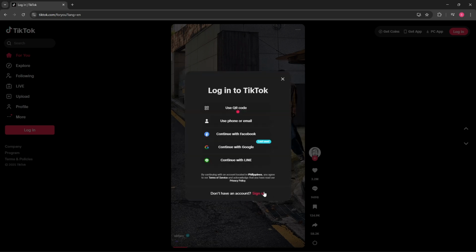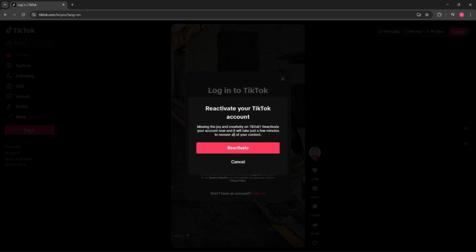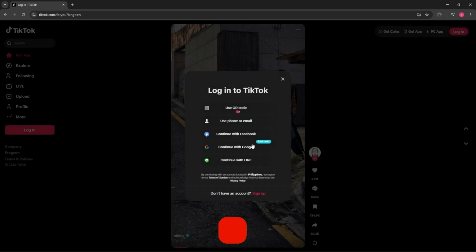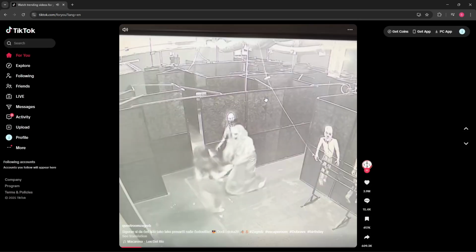And now once you are signed in to your account, as you can see, you will have an option over here: reactivate your TikTok account. So guys, from here, to recover your account, you just have to select reactivate in order to proceed with this process. And guys, remember that you only have 30 days to recover your account. Once the 30 days have passed, sadly, you cannot recover your account and you have to create a new account in order to proceed.